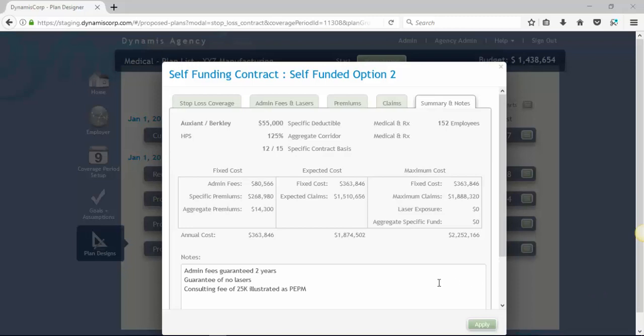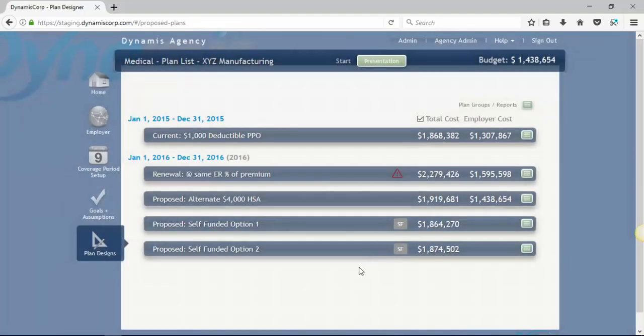So here we are in our sample employer where we've entered in two different self-funded contracts, one with a $45,000 specific deductible, the other with a $55,000. So now we want to walk through how we're going to be able to compare that self-funded contract information against each other and break it down in terms of that universal language of fixed, expected, and maximum cost.